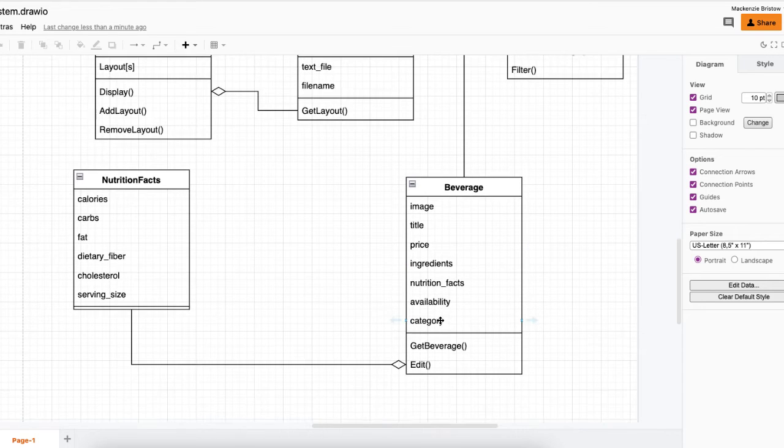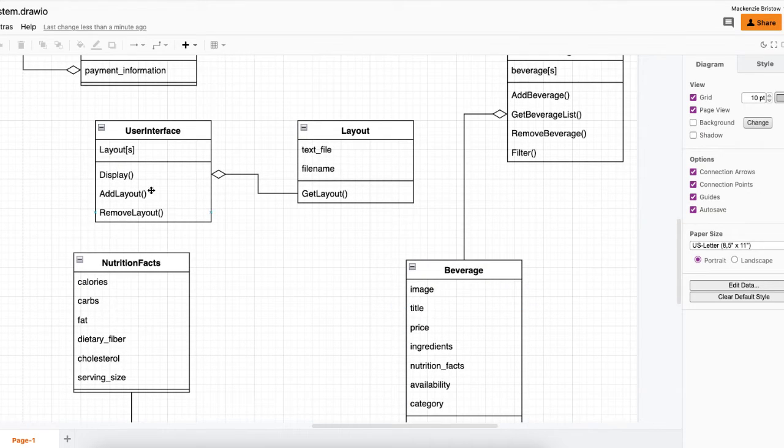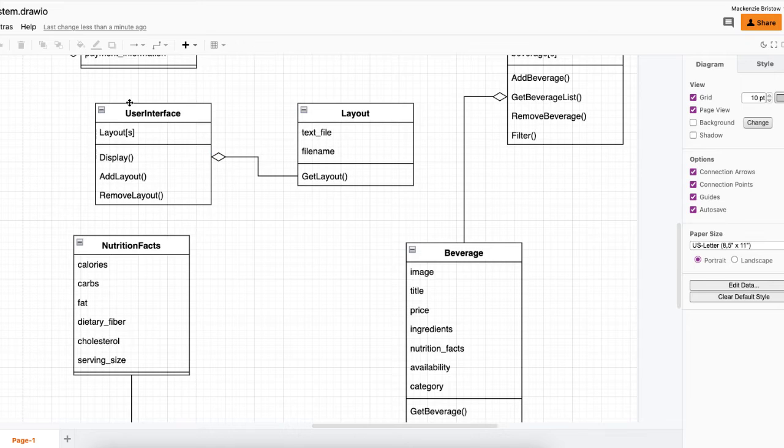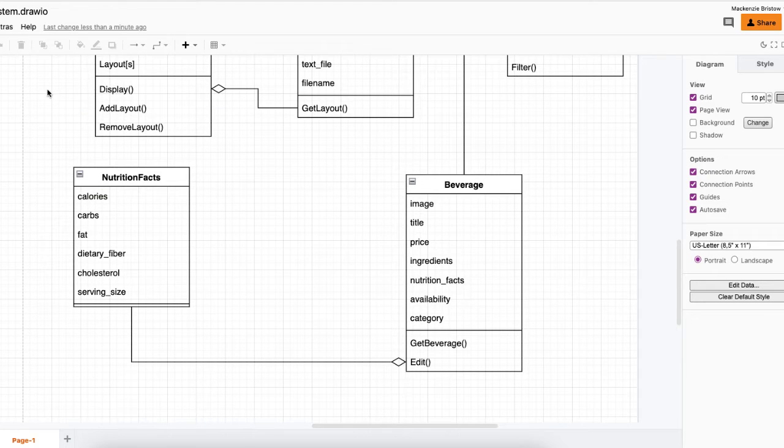So in order for them to see that, the user has to communicate to the user interface to go and get that data. And so the user says, hey, user interface, display for me the details of a beverage. And so then it goes, okay, and it goes out and it grabs the beverage information. So it has to go and call on the get beverage method in order to get all of the details.